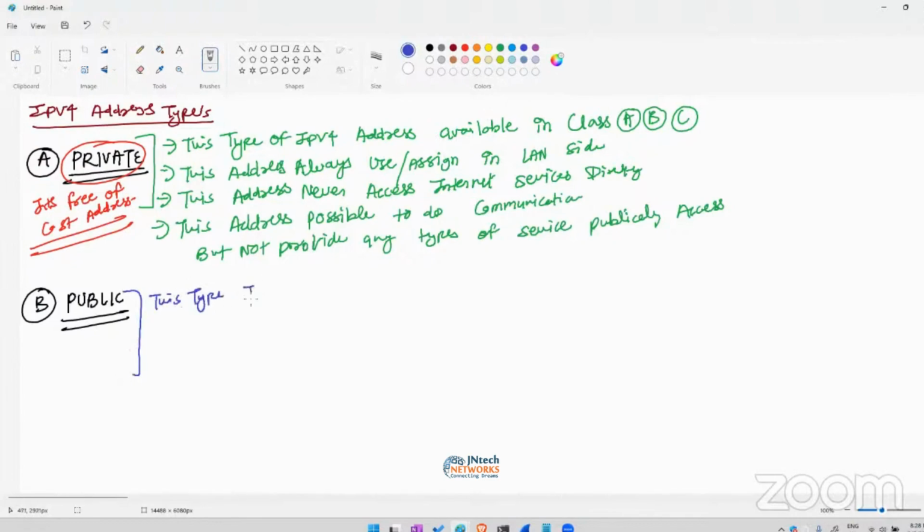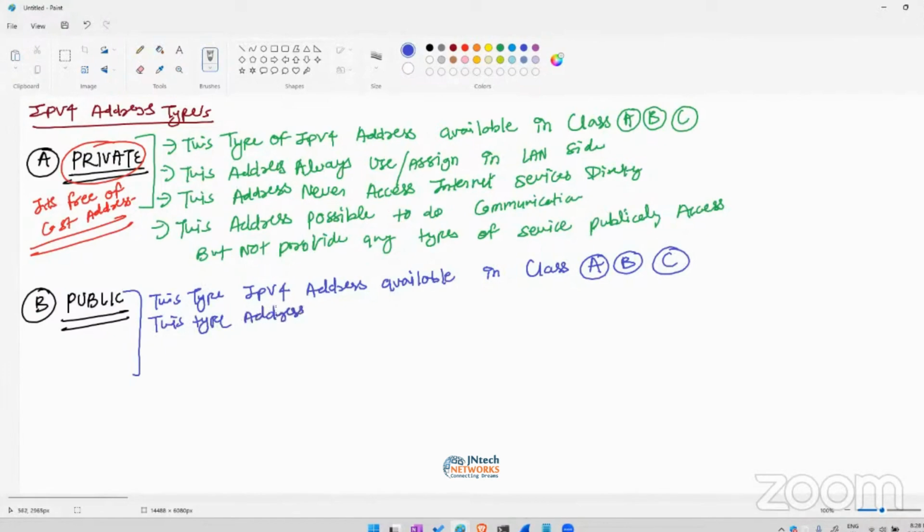this type of IPv4 address is available in class A, class B, and class C. One more thing, this type of address is used, or you can say assigned, in LAN or WAN. Clear? Both sides.